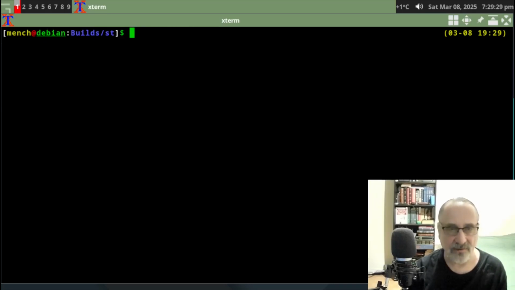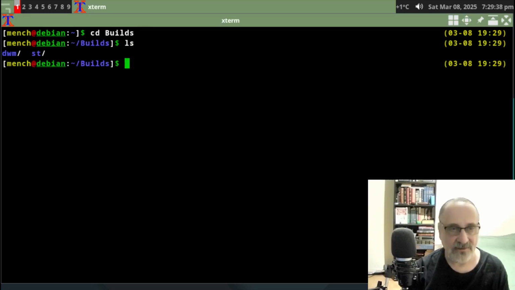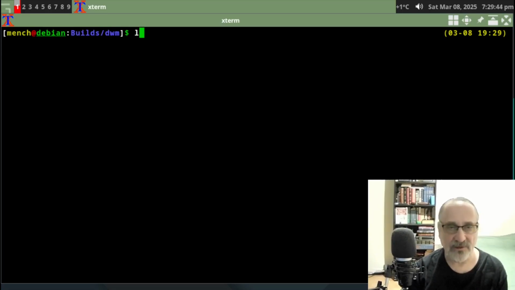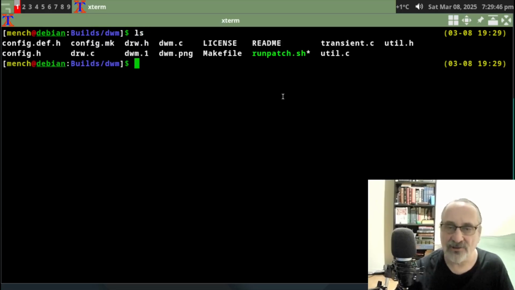Now I'm going to clear out of there. I'm going to cd back into the builds. Let's ls it. Let's go into the DWM folder. cd DWM. Clear the screen. Let's ls it. And I'm going to run the patch in DWM. And this is the patch that enables autostart to work. It's an autostart patch. And once you have this installed, you can put anything you want in your autostart file, and it will autostart when you load up the window manager DWM. So I'm going to run that patch.